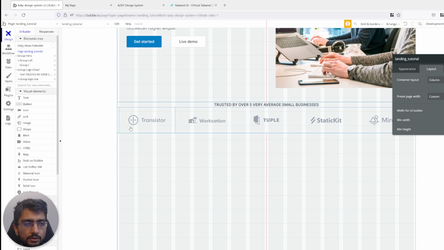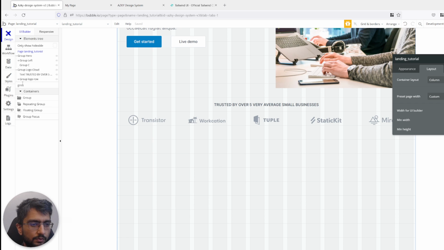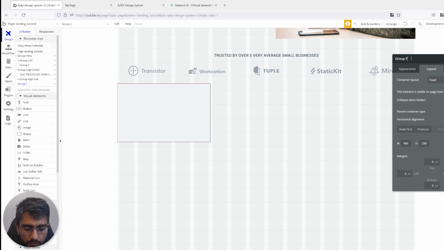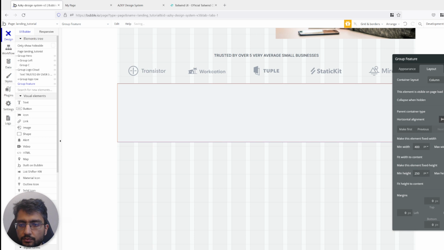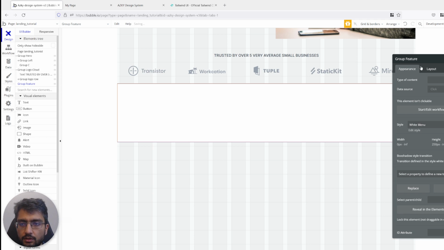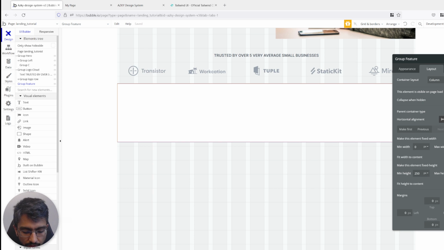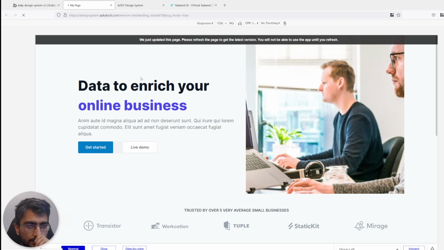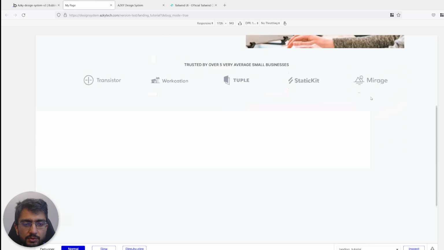Okay, so let's see. Group. Okay, we'll call it the feature. Make it a column layout, not fixed width, 0. So in this case, we are going to not give it 1440. If we do give it 1440, what happens is something strange looking. Strange is a relative word though, some people may like it.